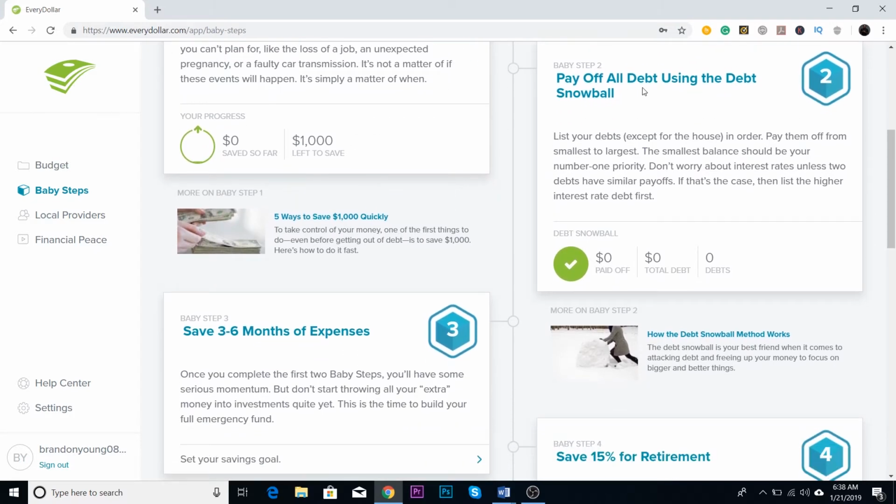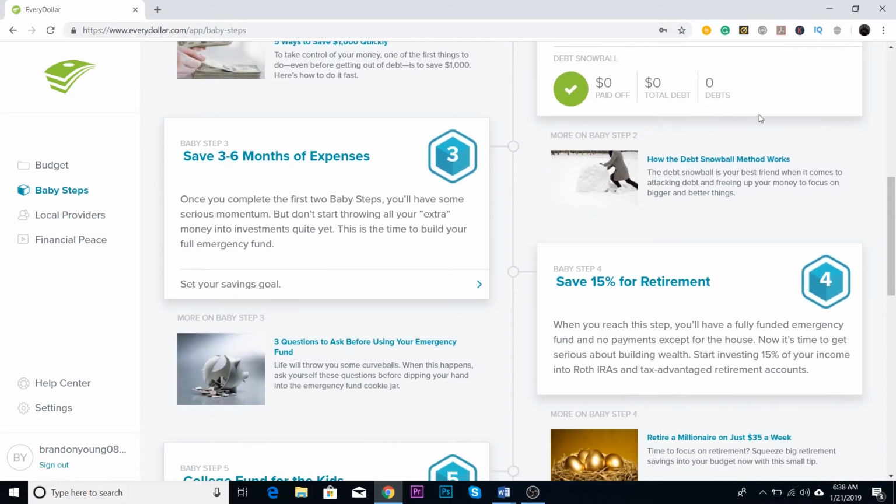So the second one is to pay off all debt using the debt snowball. I'll go over that in a separate video, but as you can see, they have little check marks next to it because he wants you to incorporate it into your budget.